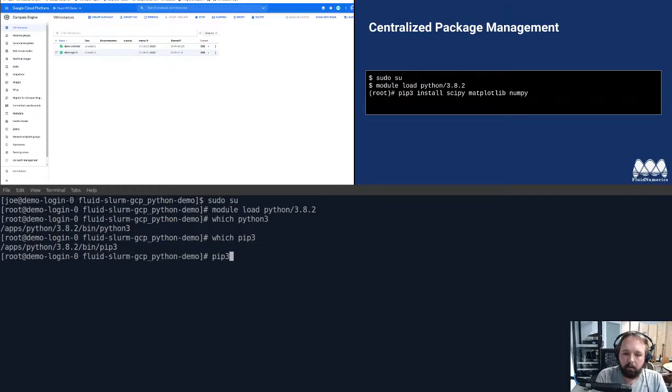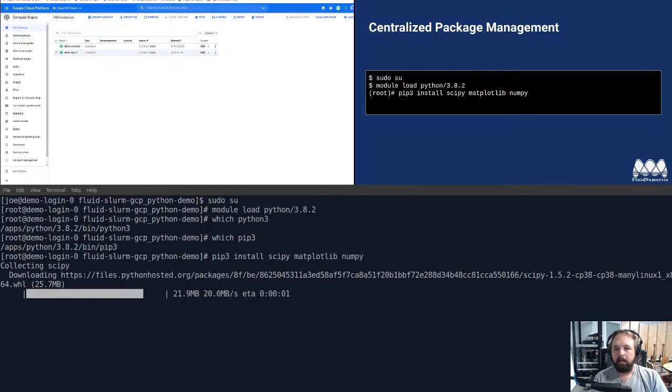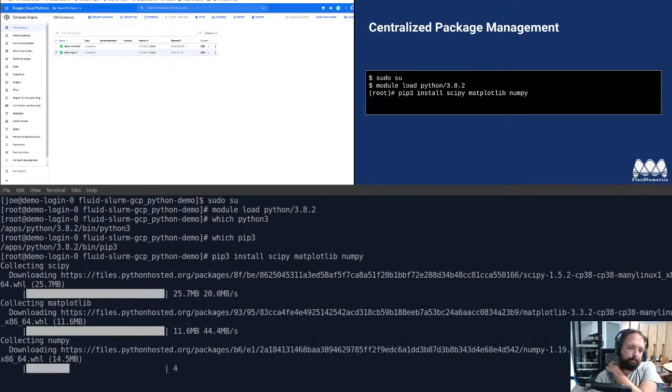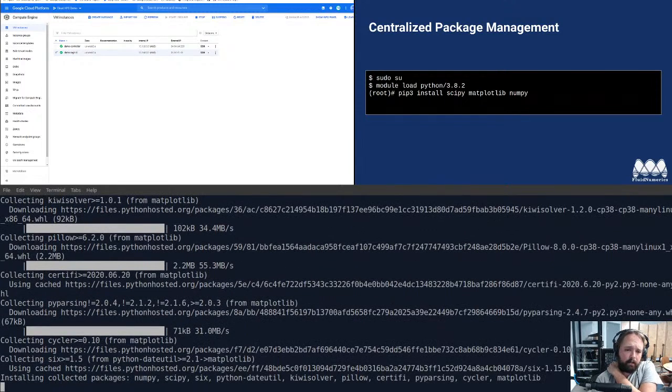So let's go ahead and run pip3 install. Let's put our packages in there: matplotlib and numpy. It's going to take a minute to install those. What we're going to do next, once these packages are ready to go, is run our test application, test.py, using a batch script.